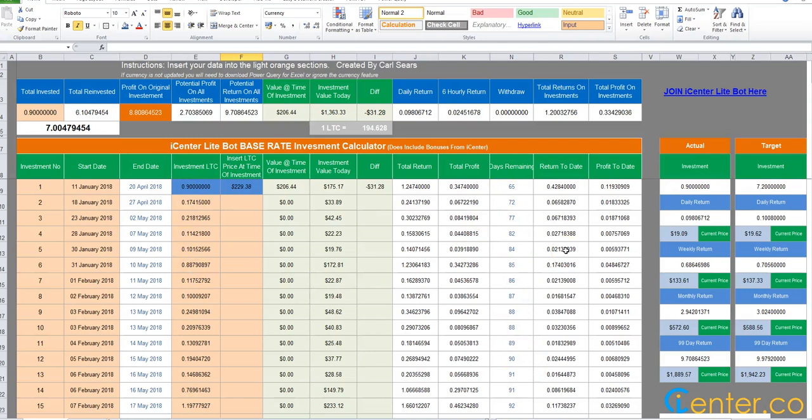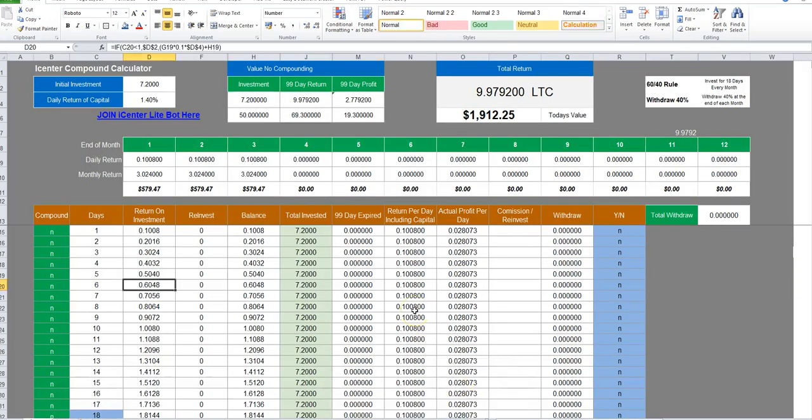But this video is about something that's been requested quite a few times, and that is a way to work out how your investment is working if it is compounding. So I've done a lot of work on this, and finally I have produced a compounding spreadsheet for iCenter. So here it is. I'm going to go over this calculator, how it works, and how it will show you what your total return will be if you start to compound, and how that effect happens.